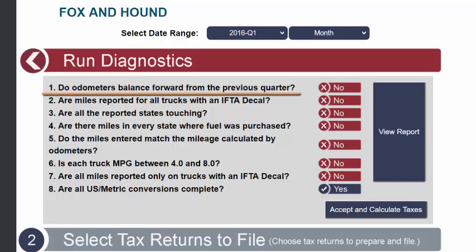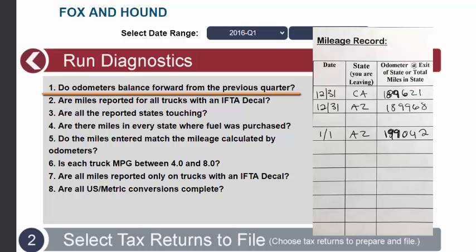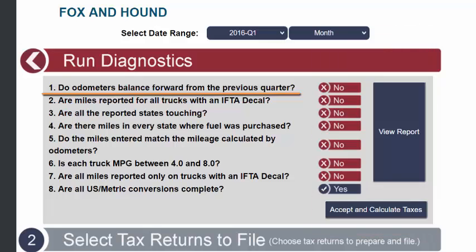Do odometers balance forward from the previous quarter? Each quarter, as you complete a tax return, the highest odometer for every truck will be captured and forwarded to the next quarter. That allows us to check for odometer gaps between quarters by comparing the last odometer reported from, say, fourth quarter to the first odometer reported in the first quarter. If there's a gap, then odometers do not balance between the quarters, and this no will light up.